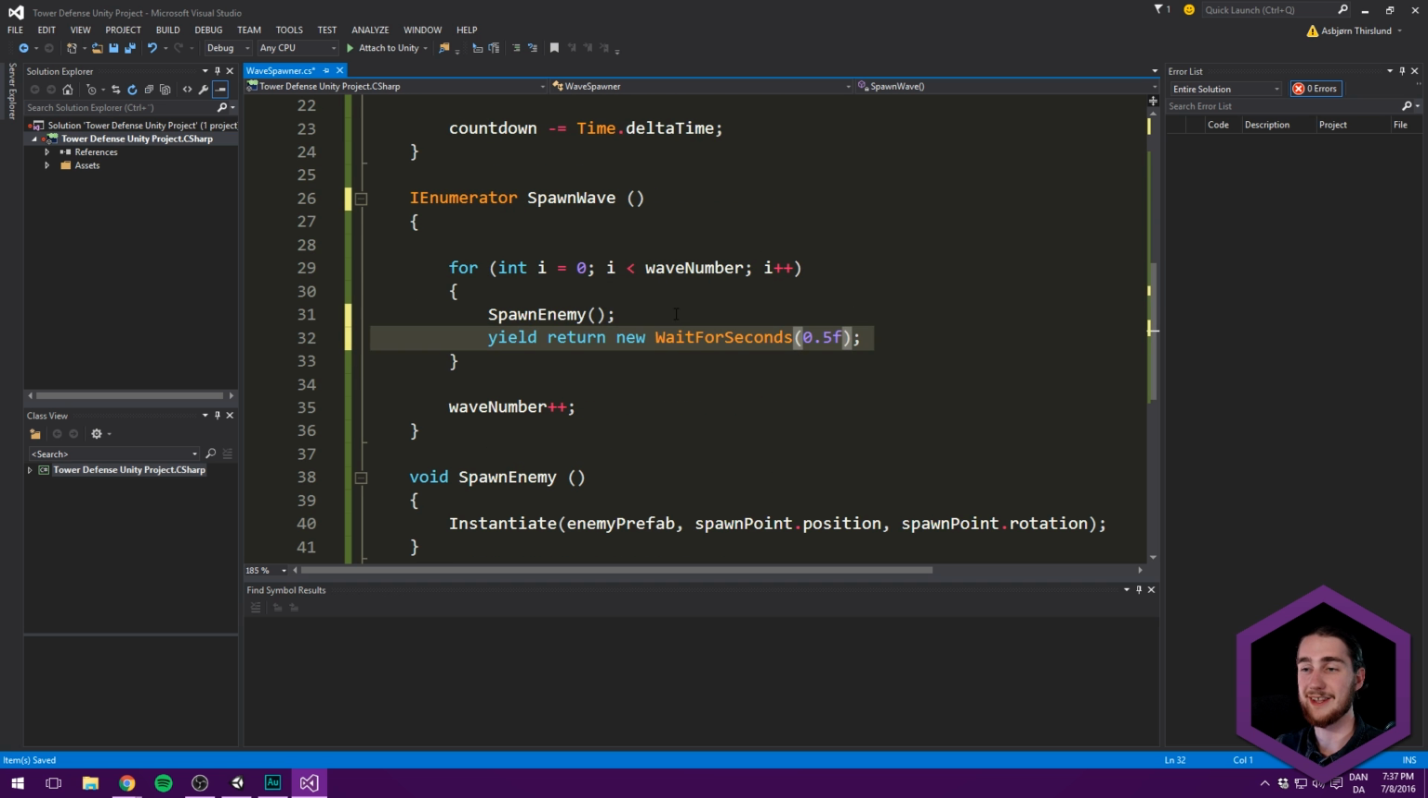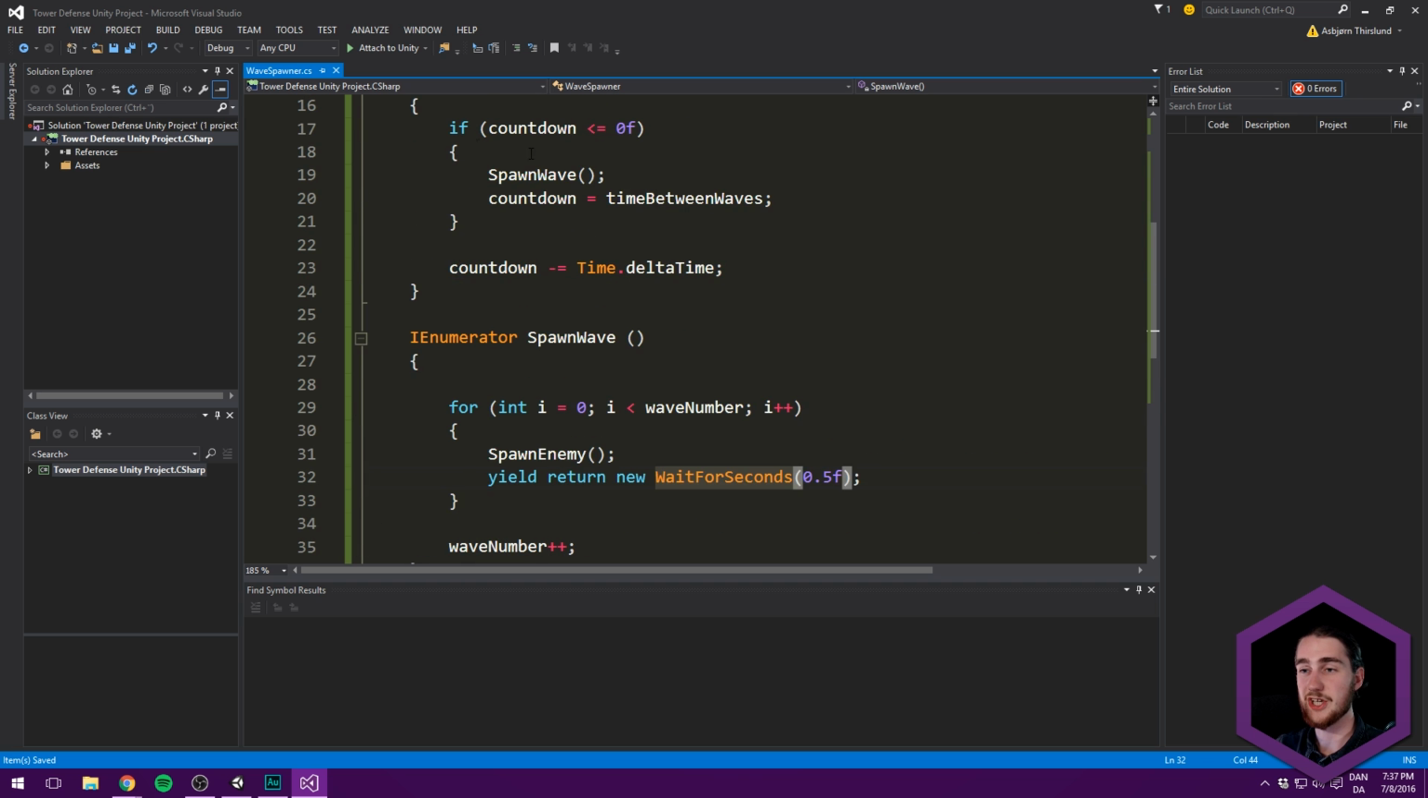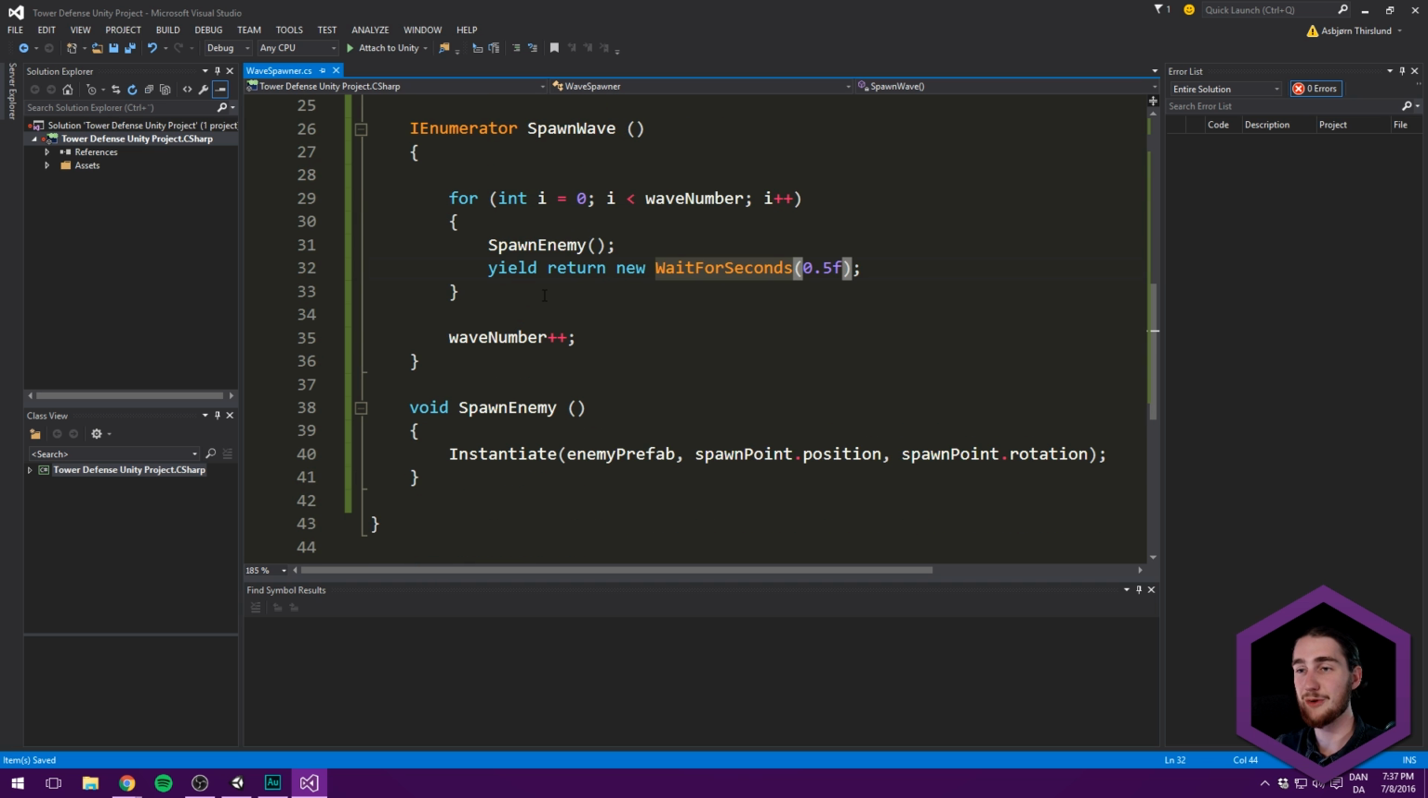But for now, I think I'll just hard code it in here. So that will indeed start our spawn wave, loop through it, spawn an enemy, wait 0.5 seconds, spawn another enemy, wait 0.5 seconds, and so on, and then it will increase the wave number.